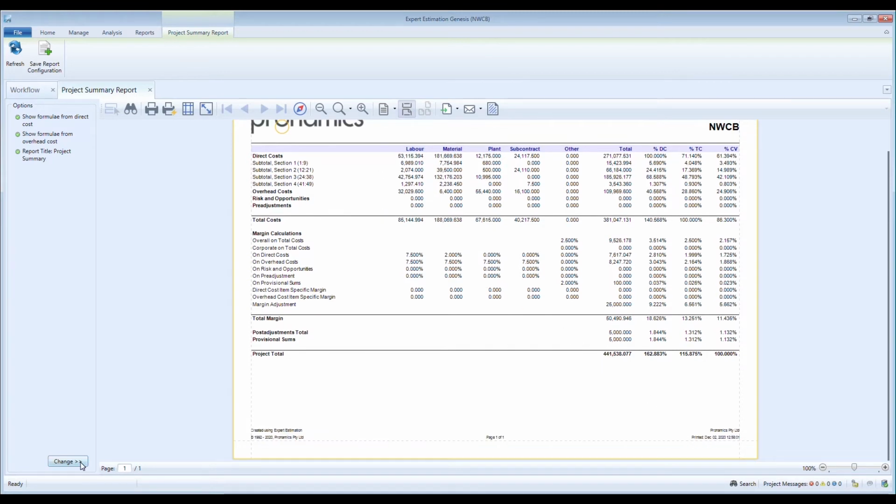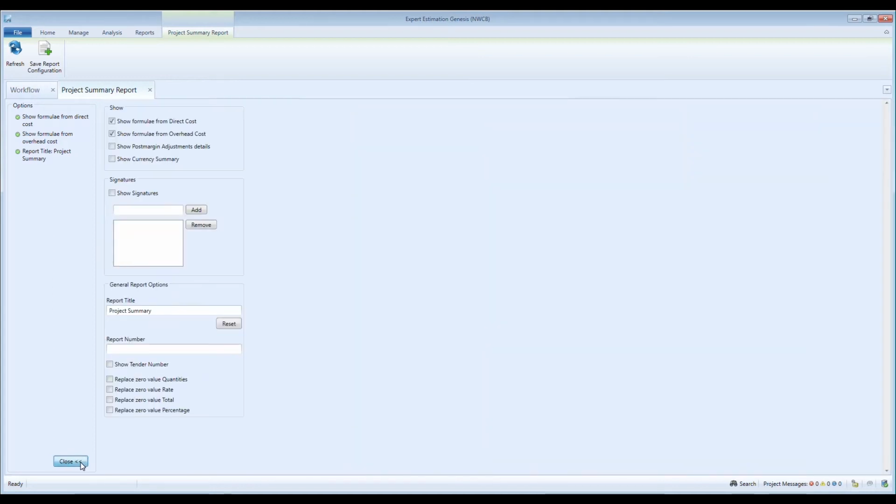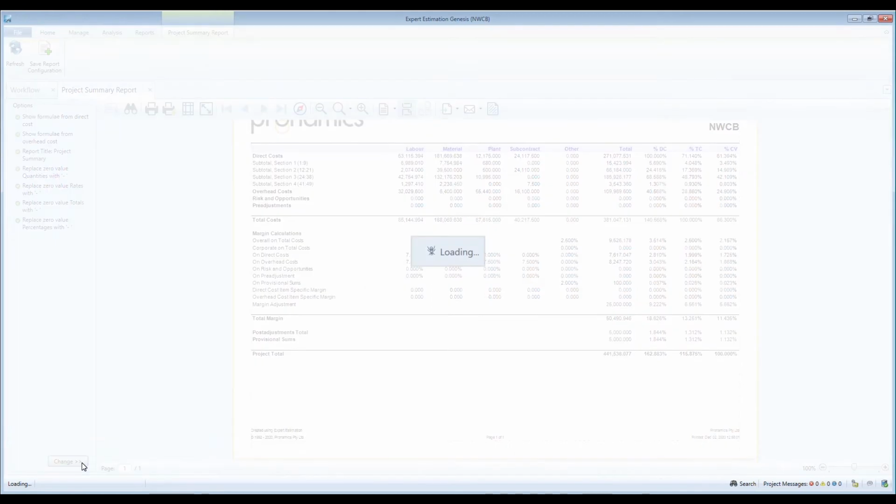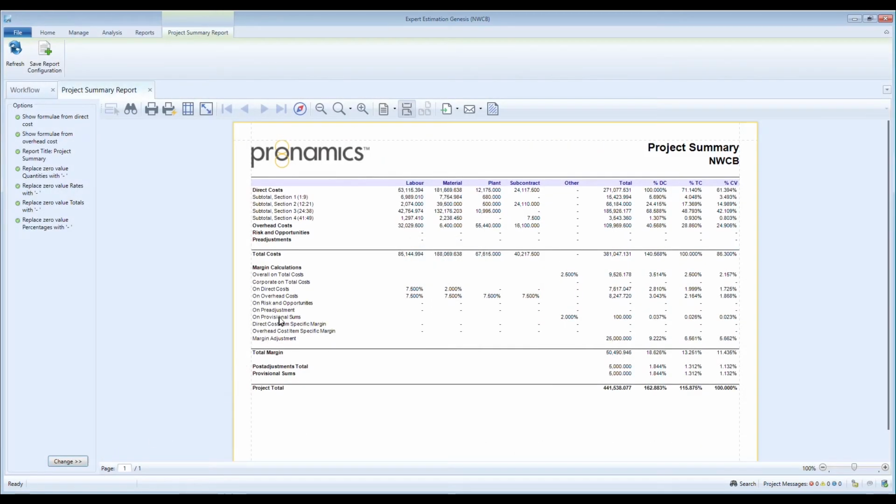To replace zero values with your custom text, you will need to click on the Change button and go to the Formatting Options window inside the report. At the bottom of the General Report Options, select the boxes you wish to apply your replacing zero options to. You may wish to replace zero values for only one or all of the options. Click Apply. You will immediately see that the zero values have been substituted with your customized text.